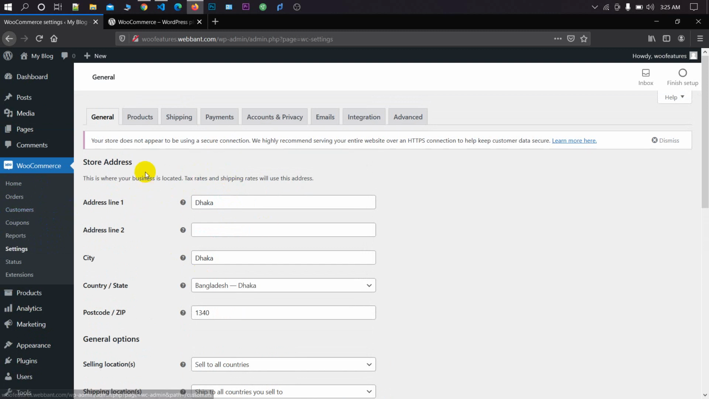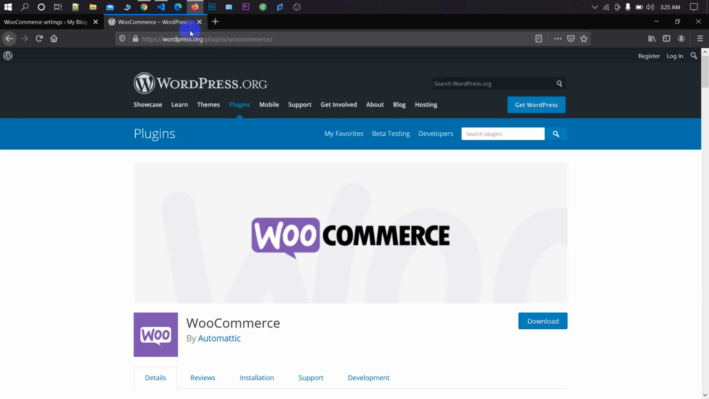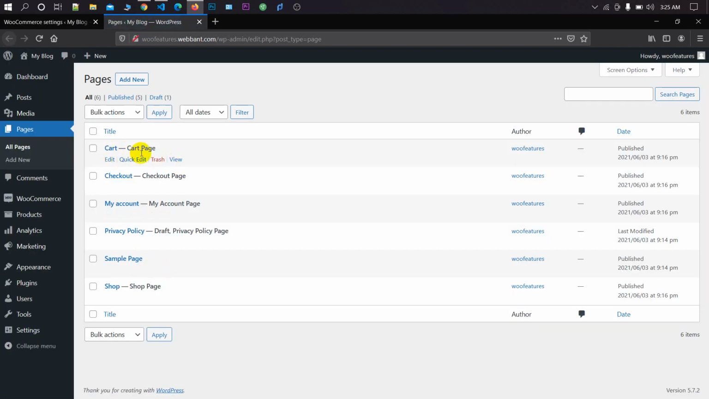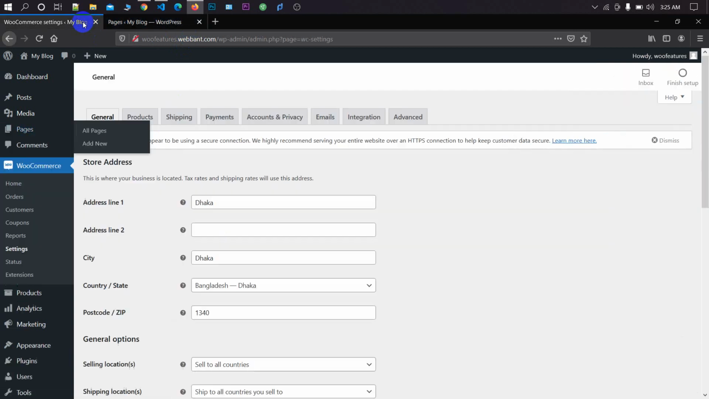Okay, so when I have installed and set up WooCommerce, if you go to pages, from all pages you will see some pages have been created by default with WooCommerce. As you can see, they are cart, checkout, my account, and the shop page. Those come with WooCommerce by default.